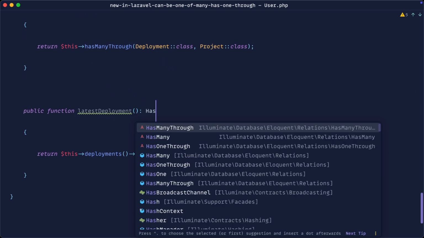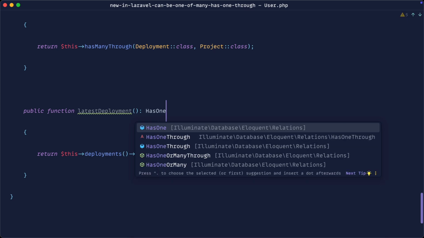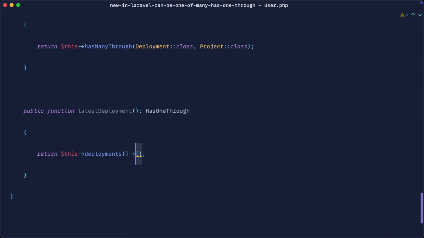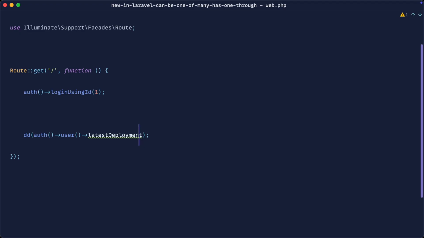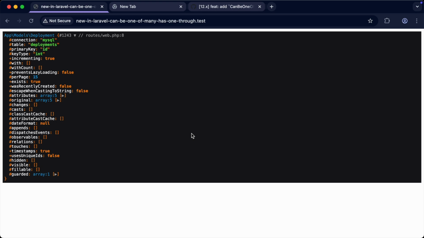Well, we want this to return a HasOne relationship or HasOneThrough relationship, so we're going to just use the one method. Let's just take a look at this and make sure we're dding just the latest deployment. Let's see what we get. And there we go. We get exactly the same result. So rather than grabbing the entire collection of latest deployments and then going ahead and plucking the first one from that collection, which is incredibly inefficient, particularly if you have thousands and thousands of deployments or whatever you're working with here, we've done that now.